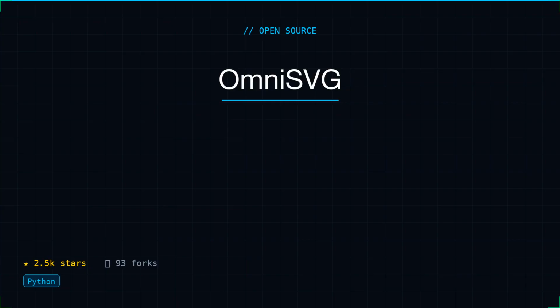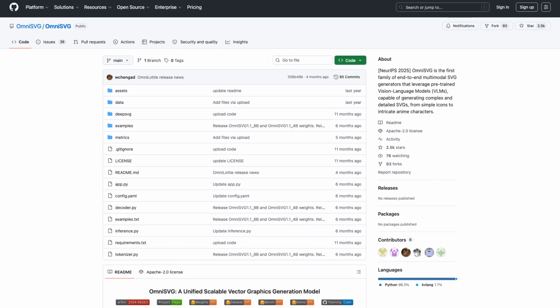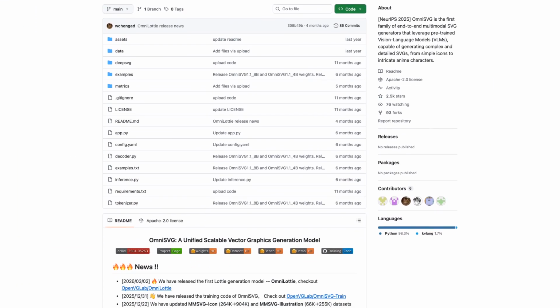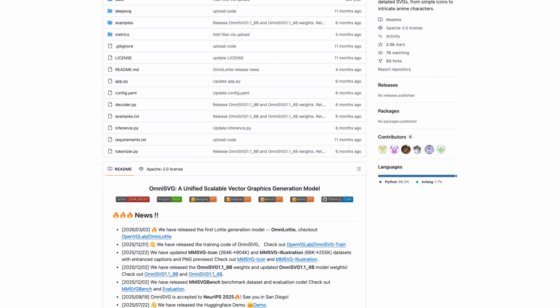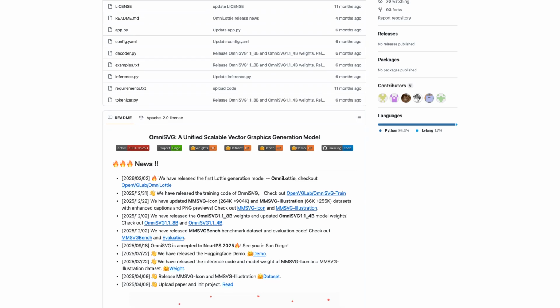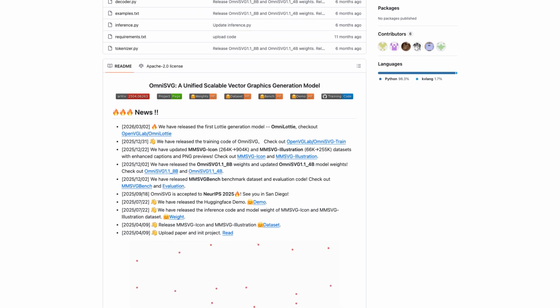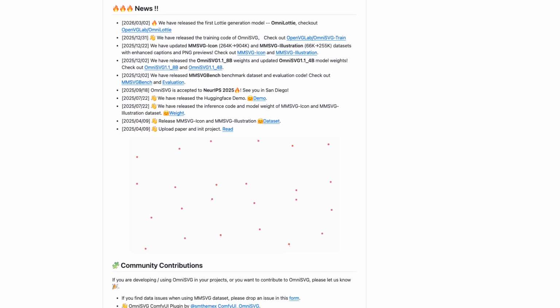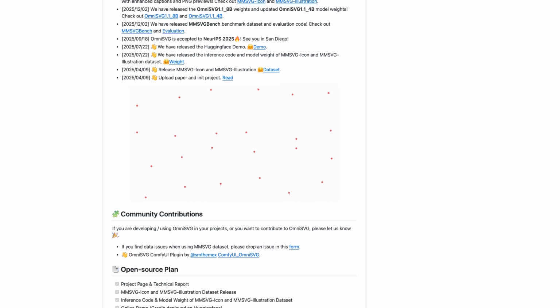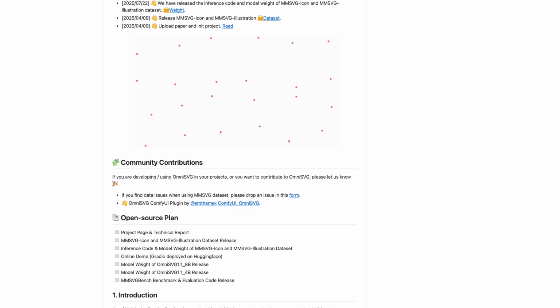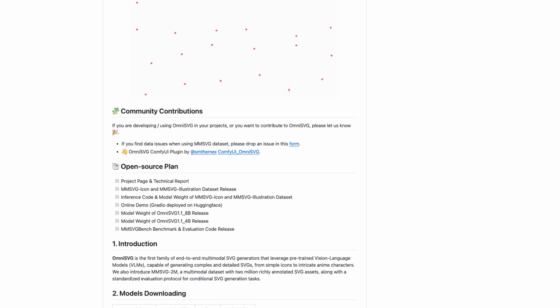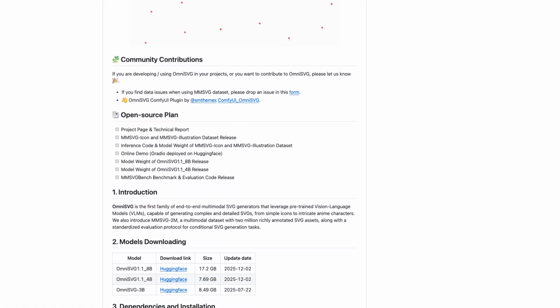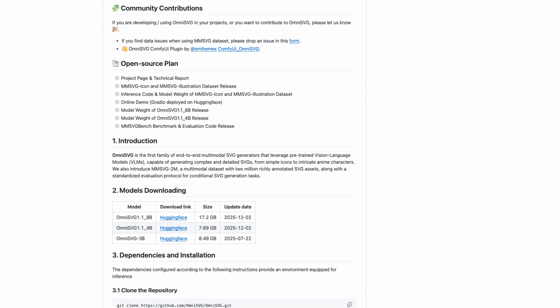OmniSVG, YouTube script. OmniSVG generates scalable vector graphics end-to-end from text and image inputs. This multimodal system leverages pre-trained vision language models to produce everything from simple icons to complex anime characters as production-ready SVG code. The architecture integrates instruction-following capabilities with vector path generation, handling intricate details through a unified model family available in 3B and 8B parameter variants.